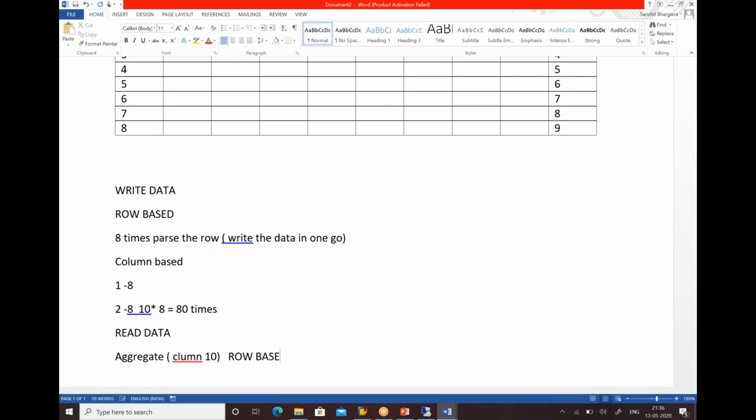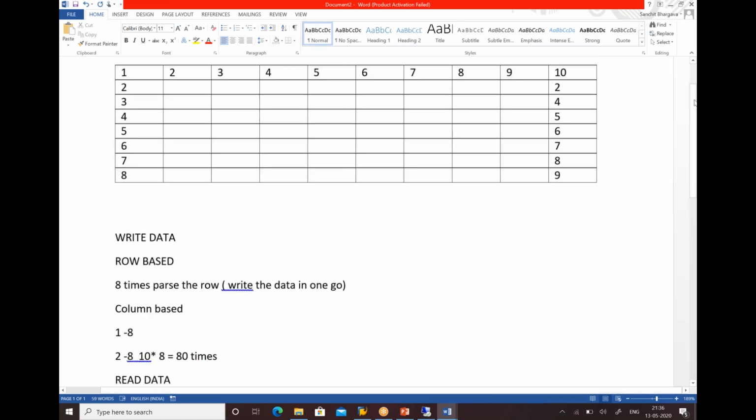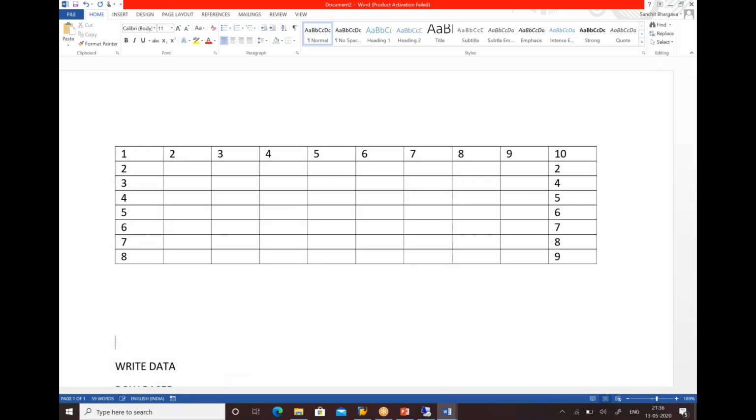Now how will I read the data? Okay, I'm writing here. First row, then 10th column. How does it work? First row, then I will reach the 10th column and read this value.